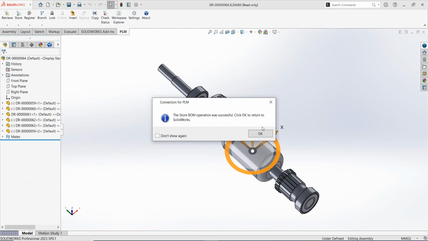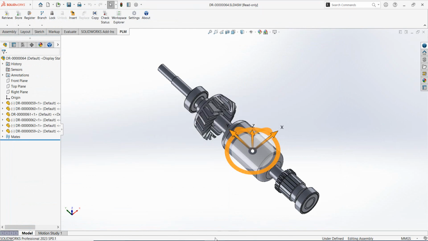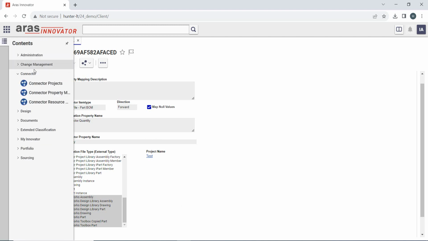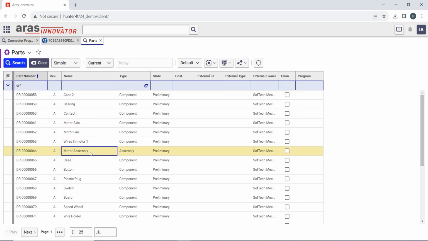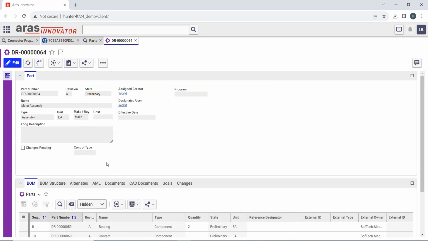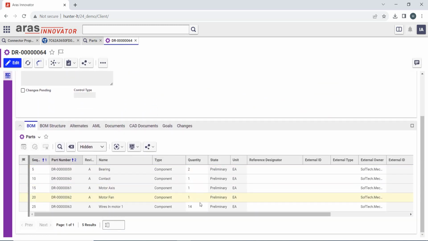So I'll store that. Go back to Essig. And we'll look for that part. So DR motor assembly, and you can see in my bill of material, I now have that set to 14.